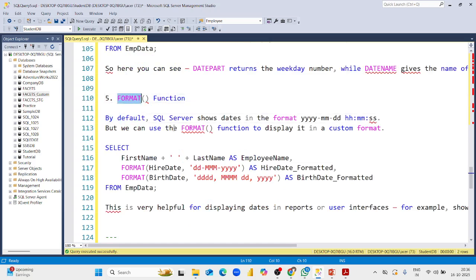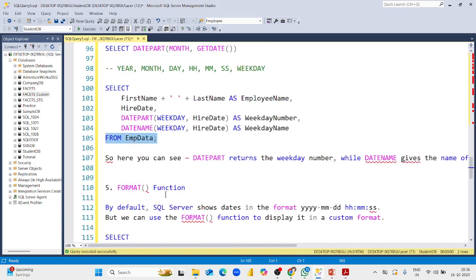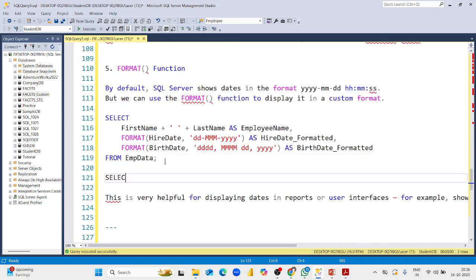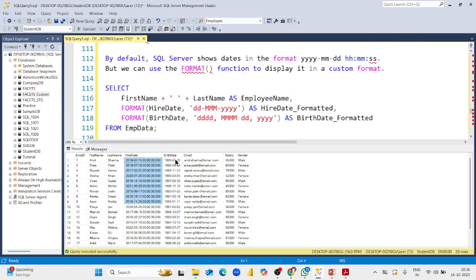So the FORMAT function we use to display the result in different formats, right? Let's see, when I select the data from the employees table, SELECT * FROM employees, how will I see the result for the date columns, hire date and birth date? You could see the default format is YYYY-MM-DD hours, minutes, seconds, if it is a datetime data type. But if it is only a date like birth date, you could see it is YYYY-MM-DD, right? But we can use the FORMAT function to display the date in customized formats as well.